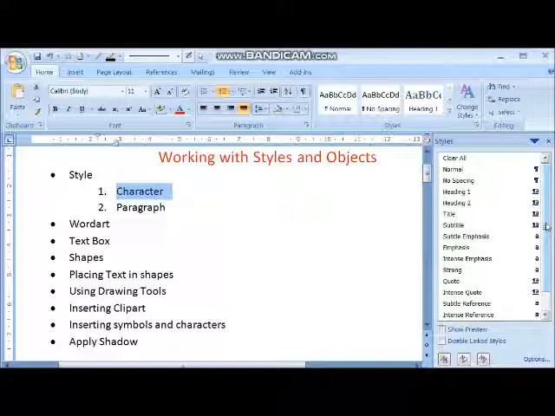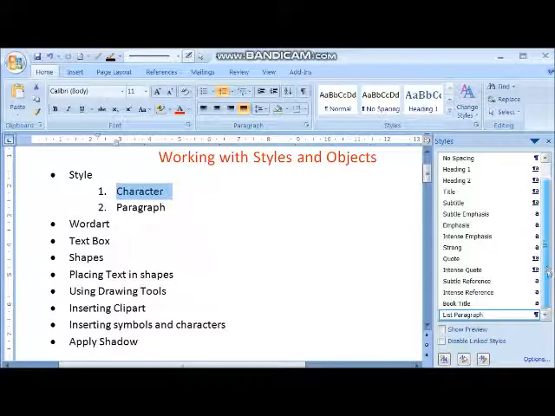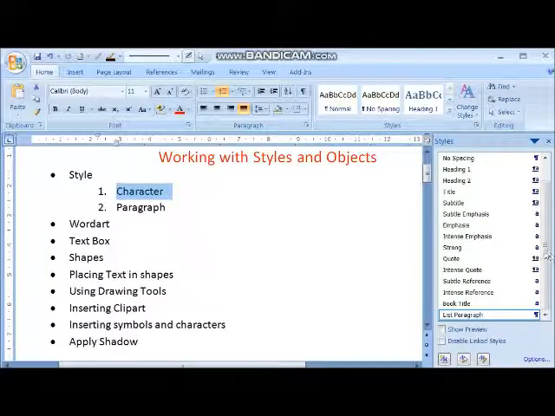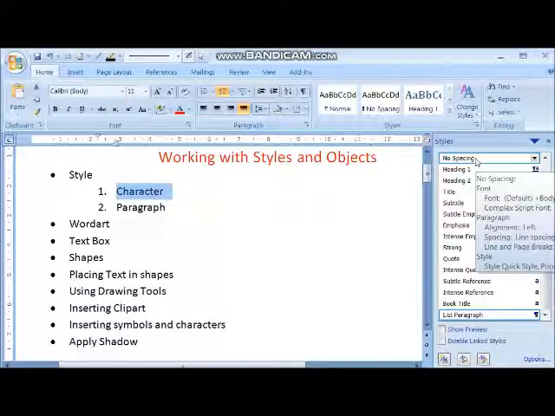Then your Subtle Emphasis, what is that? See, here only A is written, meaning this is only a character style. Emphasis is only a character style. So in this way you can see different styles are there. Like Strong, Strong is your character style. Quote is your paragraph plus character style. So in this way you can see the style names. No Spacing.